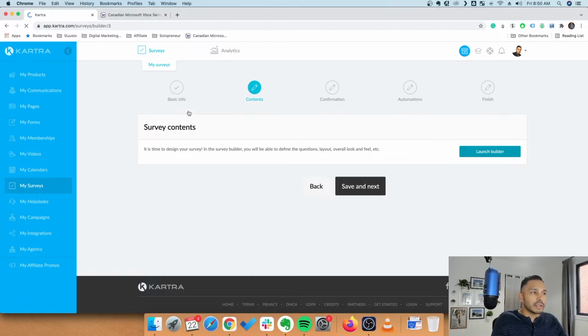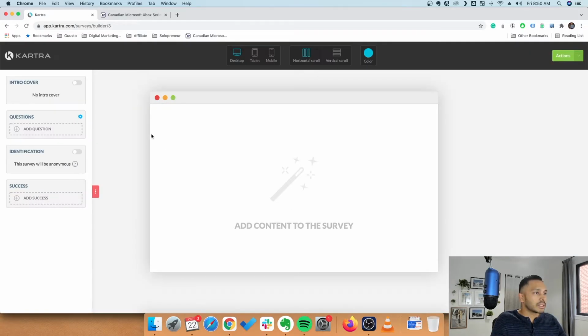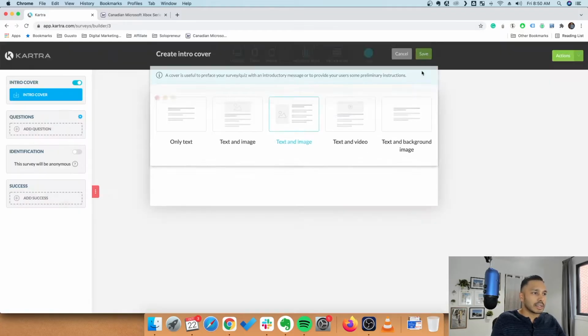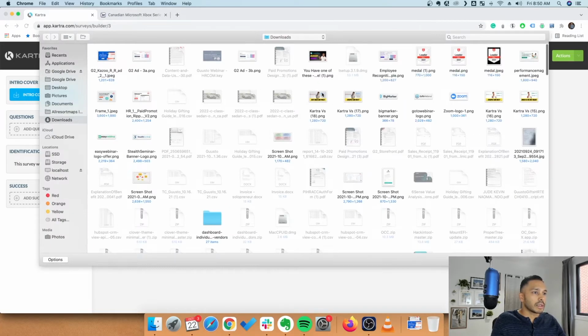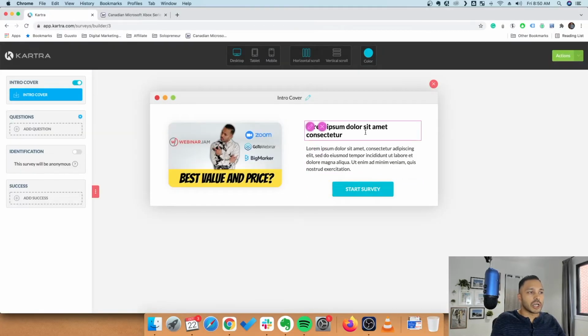Now the next thing to do is to actually build the surveys, and it's built using this launcher. You can see here, it's pretty intuitive. What you can do here is the intro cover firstly. And what that is, you can create kind of like an introduction splash page to your survey. I recommend you do. So let's say you go with text and image, and you can just upload any image here. Let's just say I'm gonna do this. And of course you'd like to change this text and all of that as needed.